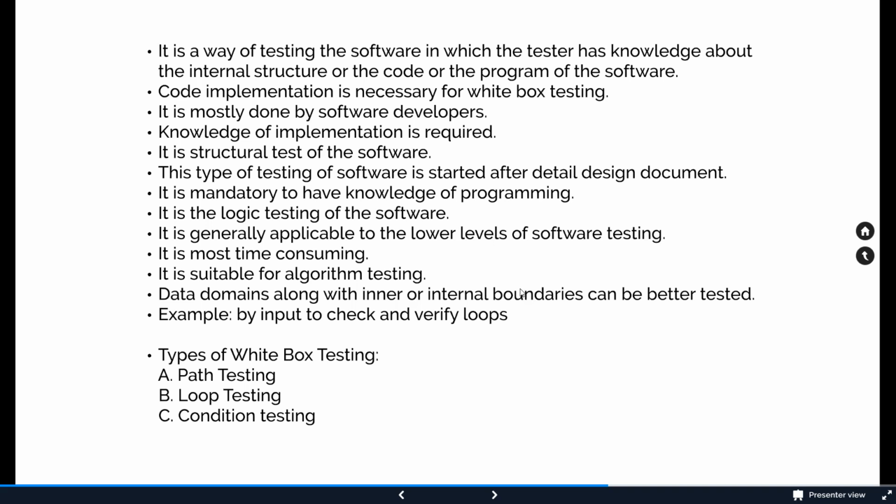They write the unit scripts to check whether it's working or not. I'm just making you comfortable and making it easy to understand what white box is, because not many people have the knowledge of white box testing. Black box testing, everyone has complete knowledge.